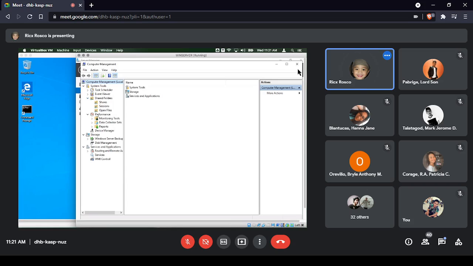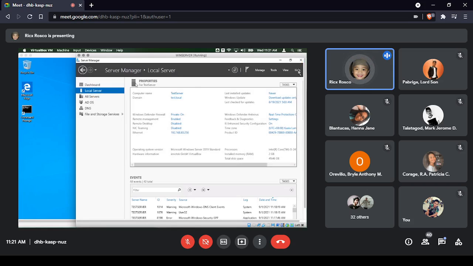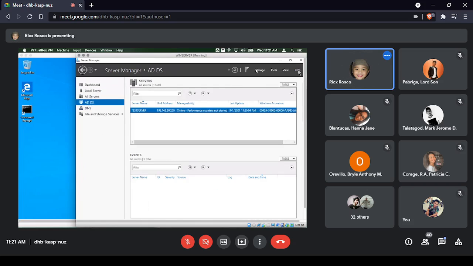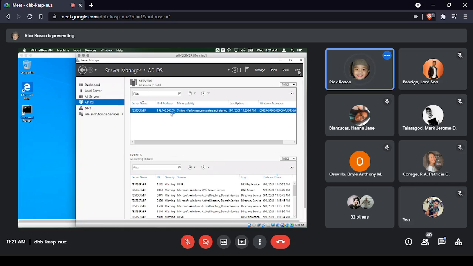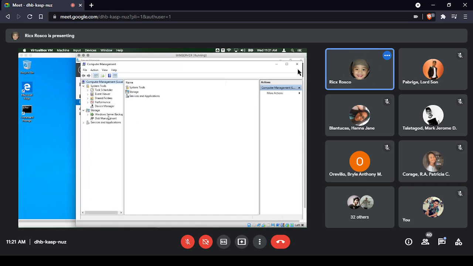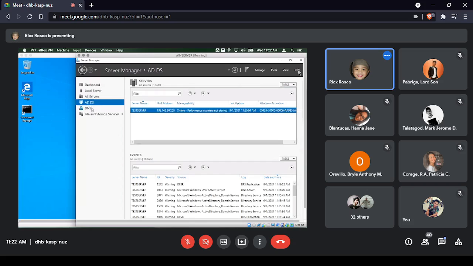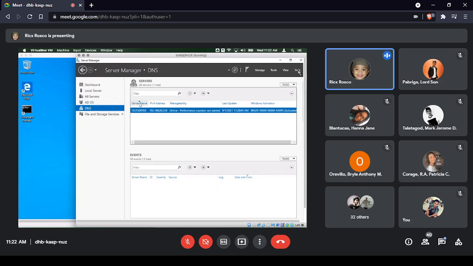Where are the users? Subsequently, when you click, there should be a user folder. Anyway, we can add a user here in our Active Directory. Tools, computer management. Let's take a look. Still nothing. Let's check. What about our DNS? Because DNS is just this.